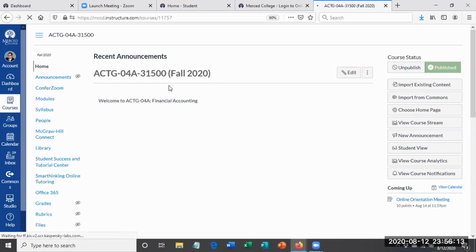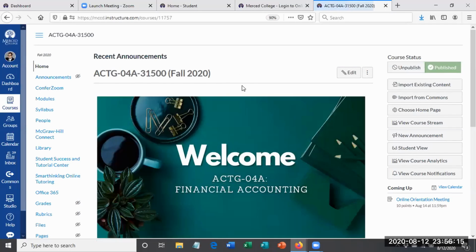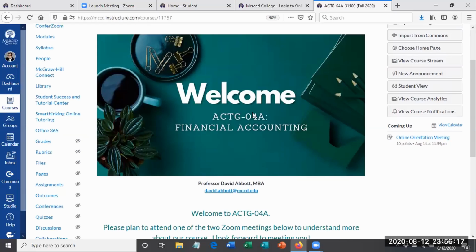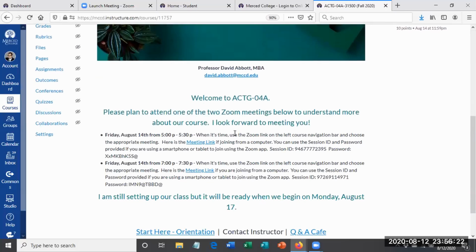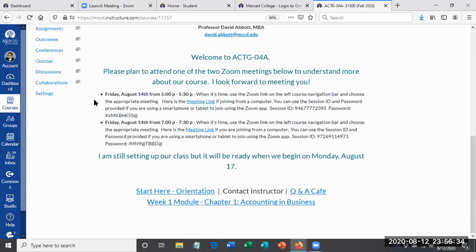That will then bring you into the course homepage, and you should see this, Welcome Accounting 04A. You'll see my name and my email. This area here in the turquoise is where I will post encouragement or notes for you of what's going on. You can read this, and then you'll notice there's a button right here that says Start Here Orientation. That's what you'll do first.